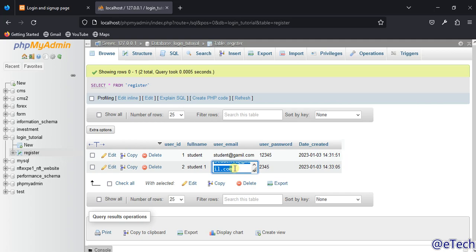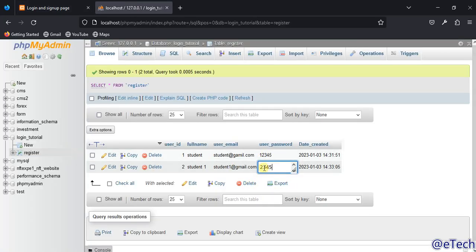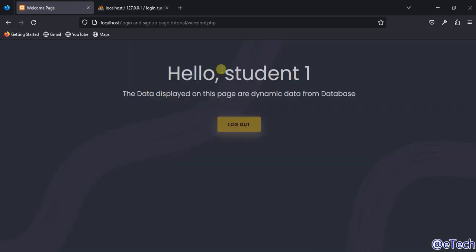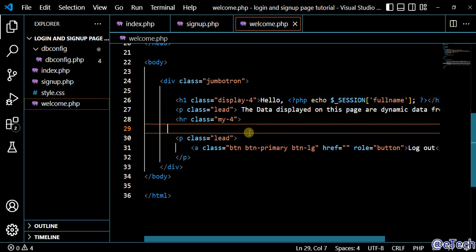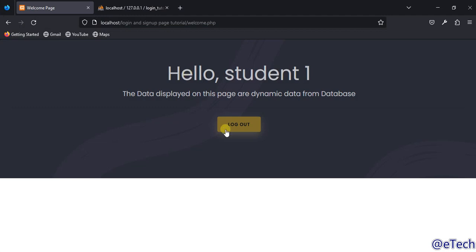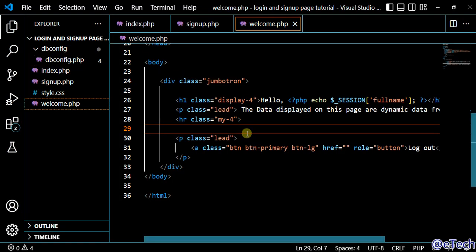Let's copy this and copy this. Let's paste it. Let's get the password. So let's paste the password, and as you can see, it said hello student 1. So we've done this successfully. Next, we are going to add some certain things to it, like the email, when the account was created, and the ID.